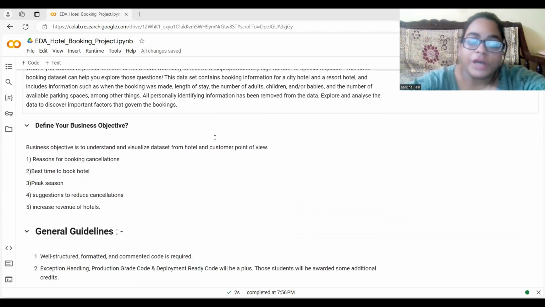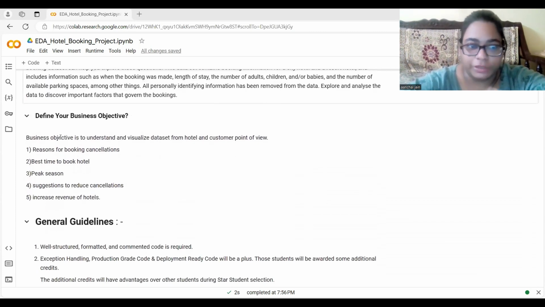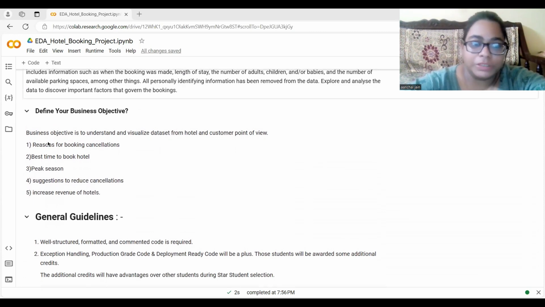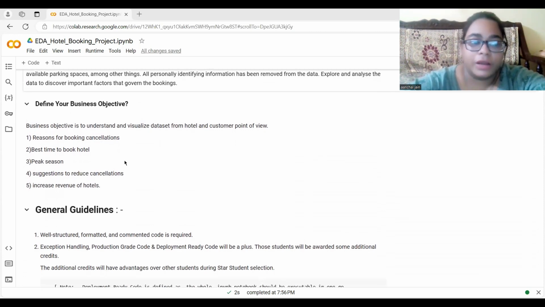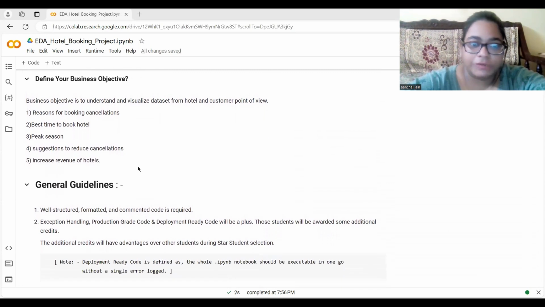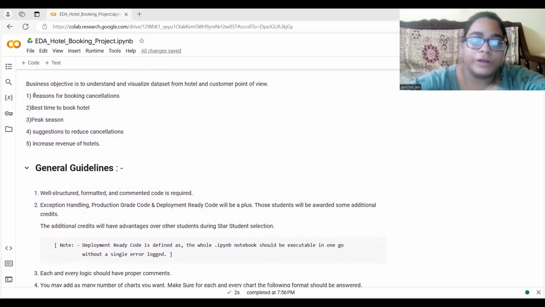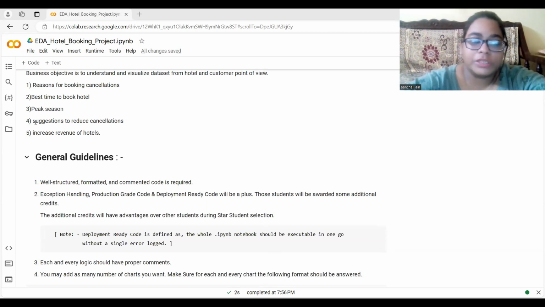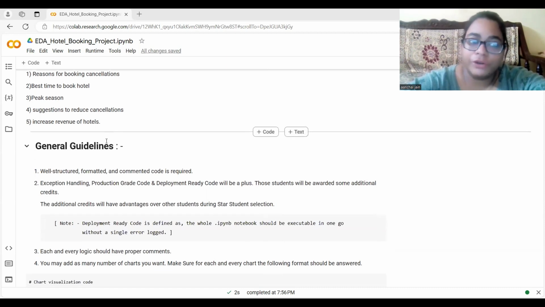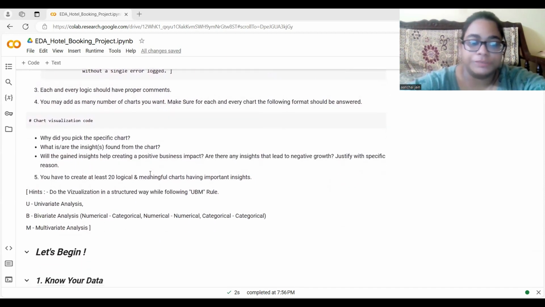Now, what is our business objective here? The business objective is to understand and visualize the data set from the hotel and customer point of view. We will find out the reason for booking cancellation, the best time to book a hotel, the peak season, what suggestions we can have to reduce the cancellations, and what we can do to increase the revenue of the hotels.